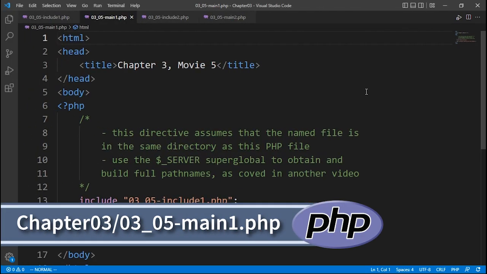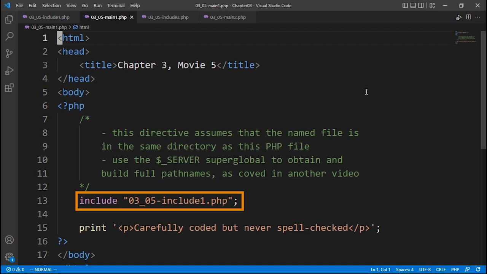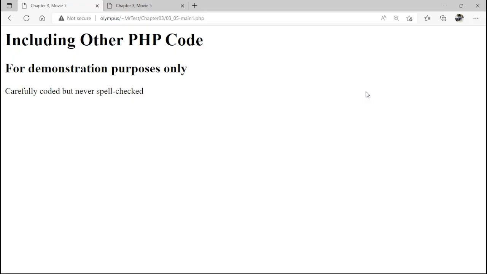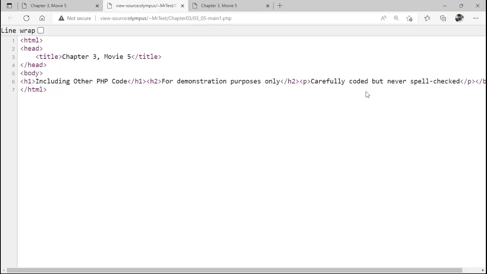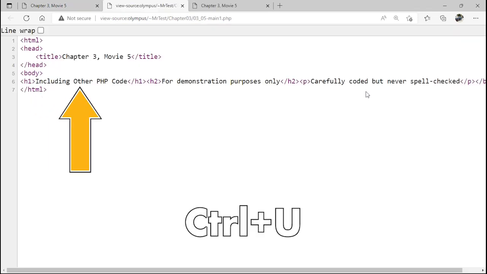Here's the main file. The include directive effectively takes the contents of the named file shown earlier and sticks it into the code at this point. The file is named directly, which assumes it exists in the same directory. Here's the output. The main file is the web page named here. The other file's contents are included here in the output. If you look at the raw code, you don't see any PHP or signs of the included file.